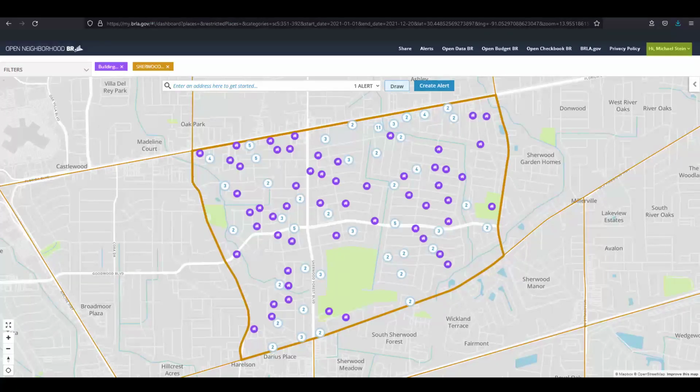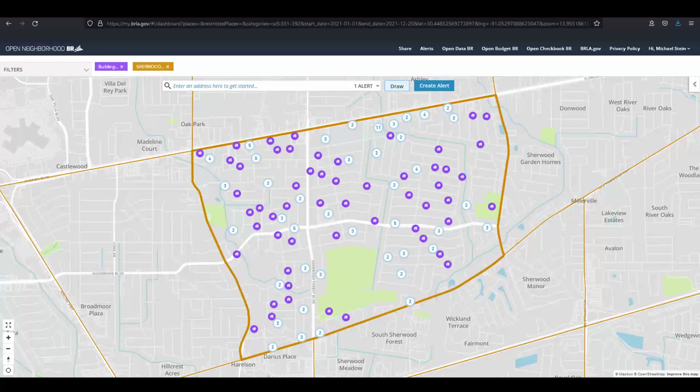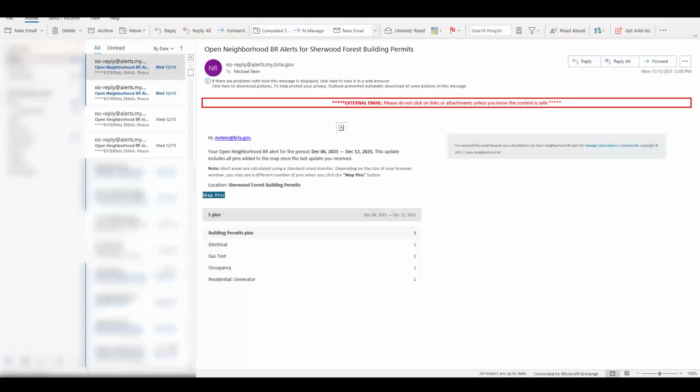Once you're signed in and you've defined your search parameters, click the Create Alert button at the top of the map, next to the address search bar. There you can name your alert and choose from daily, weekly, or monthly alerts for your specified incidents. Daily alerts are sent out at noon for incidents from the previous day. As an example, I've created a weekly alert to update me on new building permits in Sherwood Forest. The alert will email your account automatically, so that you don't have to return to the app to check on recent events in your area.